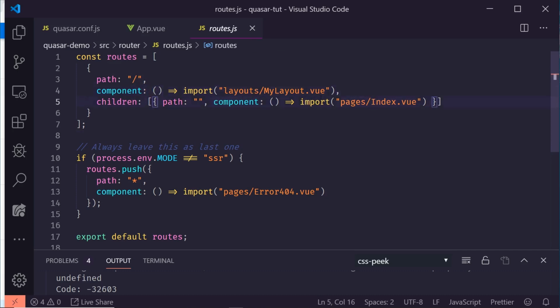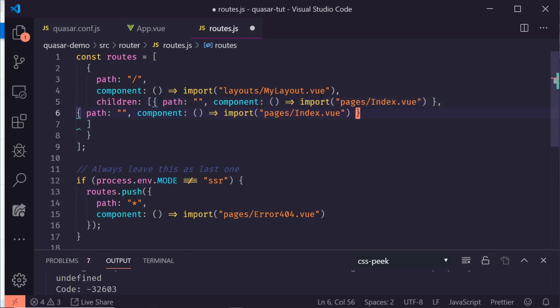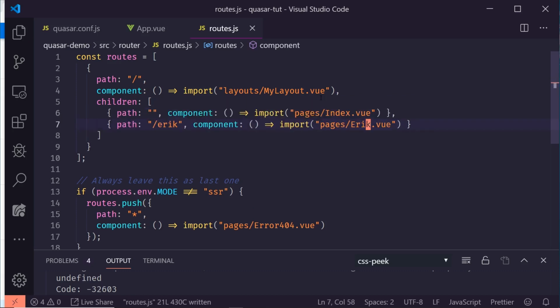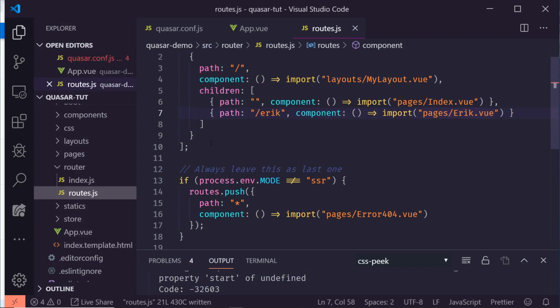So let's say we wanted to create another child. We can easily do something like this. Just grab this, copy it. And then instead of having the path equal there, we'll do path, I don't know, /Erik. And we'll make a page called Erik.vue. And we'll just go ahead and create that page.